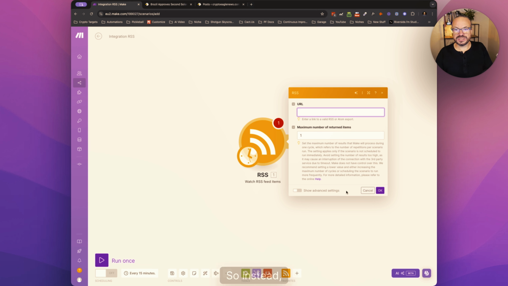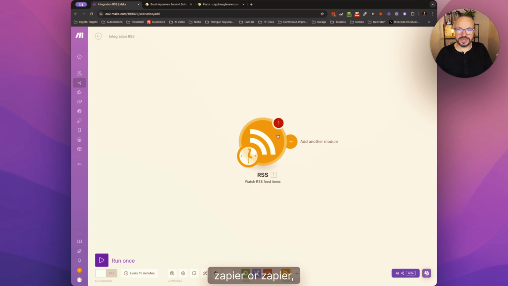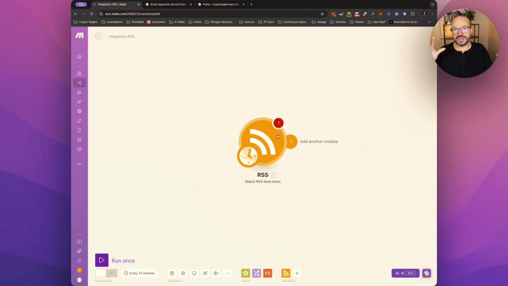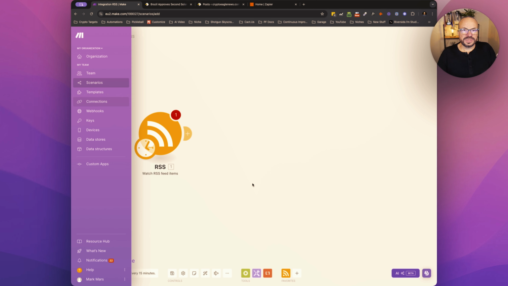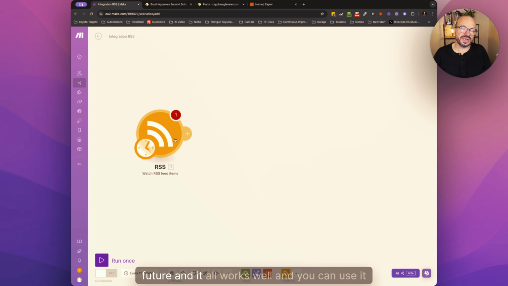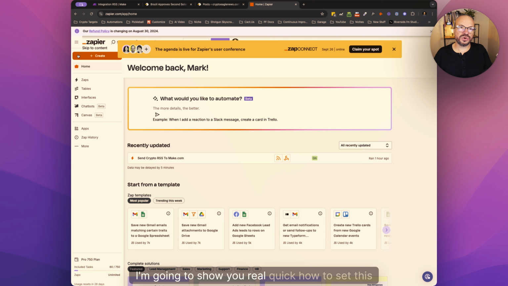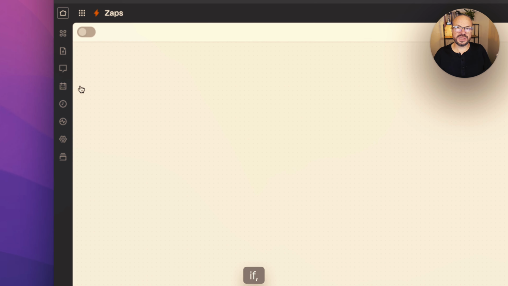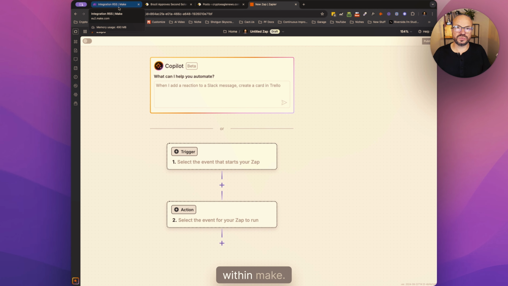So instead, what we're going to do is use Zapier to watch our RSS feeds and send a notification to our automation when it receives a new news item. Hopefully you can just use this module to watch your RSS feed. Hopefully this is something that's fixed in the future and it all works well and you can use the integrated module. However, I'm going to show you real quick how to set this up in Zapier so you can get started straight away if you're also experiencing problems with that module within Make.